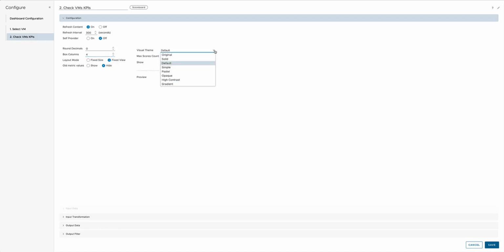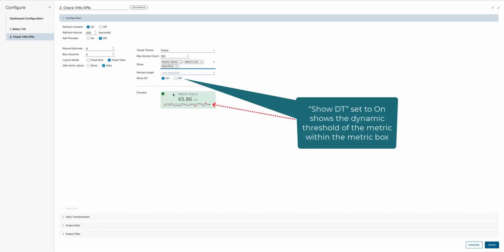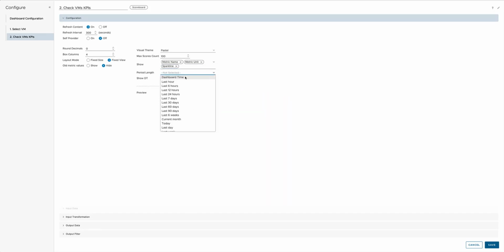The Scoreboard widget comes with different visual themes. You can select the theme from the drop-down menu, and you can specify what should be displayed within the box, like object name, metric name, metric unit, or if you would like to see the spark line, which shows you the value over the selected period of time.